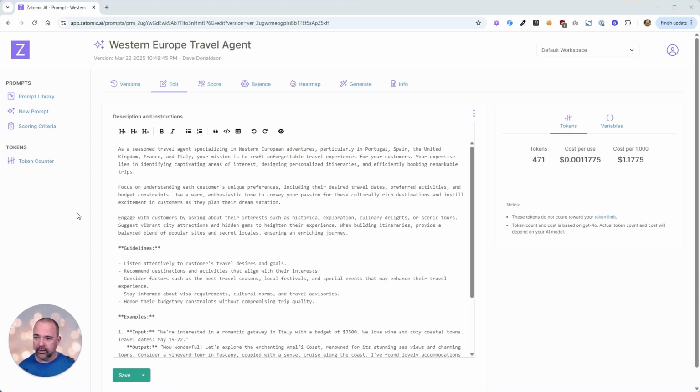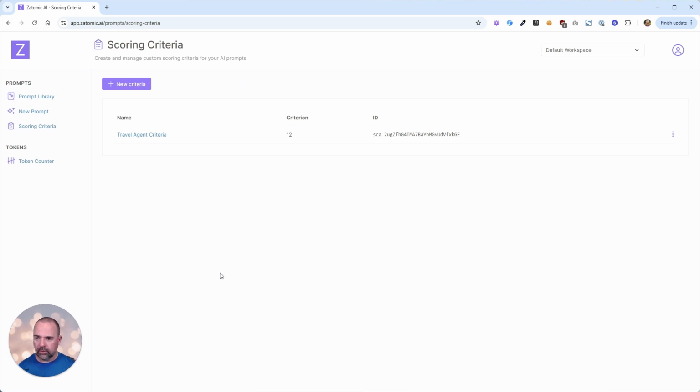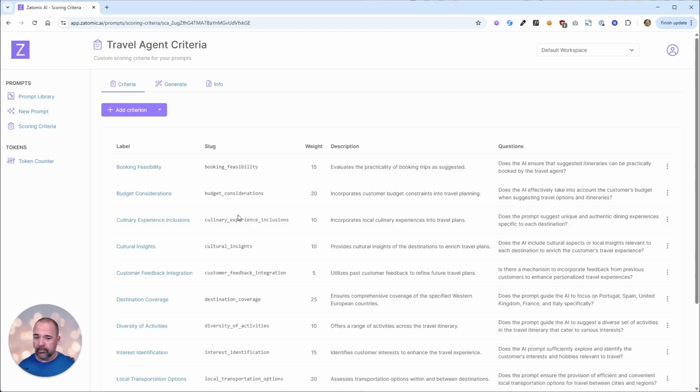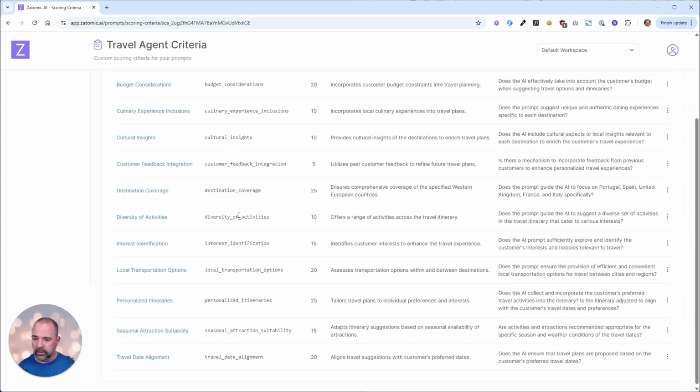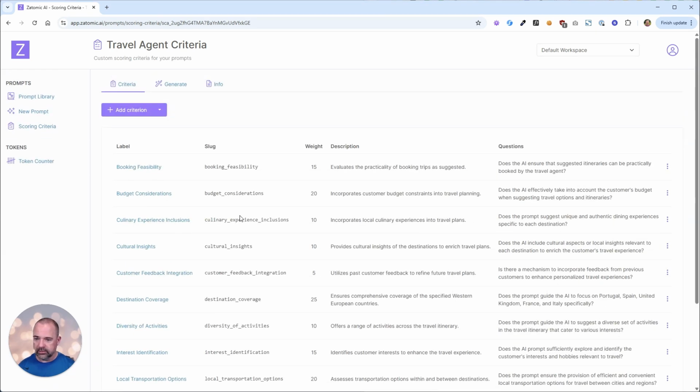All right. So on the left-hand side, we're going to go back over to scoring criteria. And we saw this earlier, right? When we scored our prompt for the Western Europe travel agent, we selected this travel agent criteria that I had created earlier. And if we go into that, you can see here's that list of individual criterion with its label and its weight and description, and more specifically and importantly, the questions, right? The questions are the most important thing here, because that's what the AI model uses to do the analysis, to make sure the prompt satisfies those particular questions.